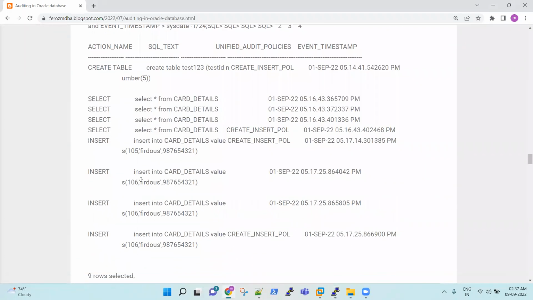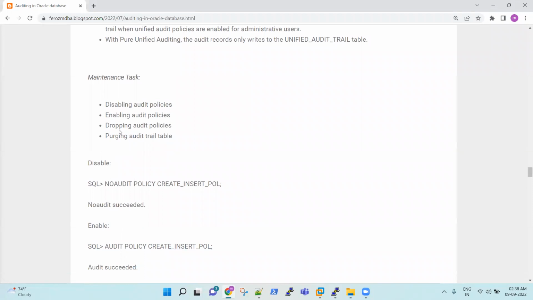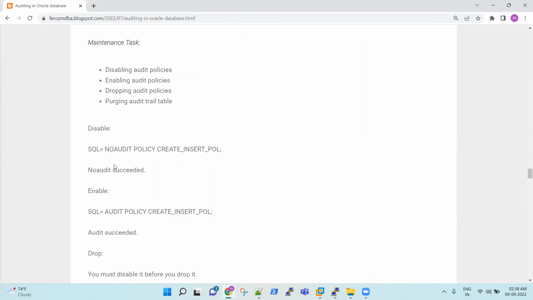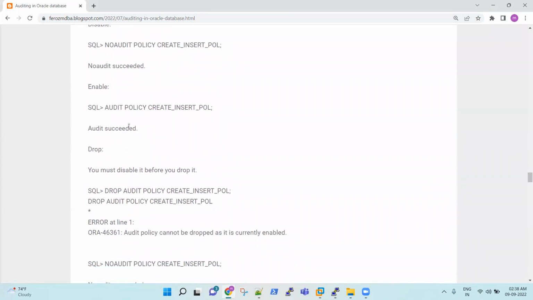Now, once we have configured the audit policies, you may need to do some maintenance activity. Maybe you need to disable the audit policies, drop the policies, or purge audit tables. These are routine DBA maintenance tasks. If you want to disable any custom audit policy, you use the noaudit option, meaning no more auditing is required. You just use the policy name and it will be disabled. And if you want to enable it, use audit policy and the policy name, and the audit policy will be enabled.